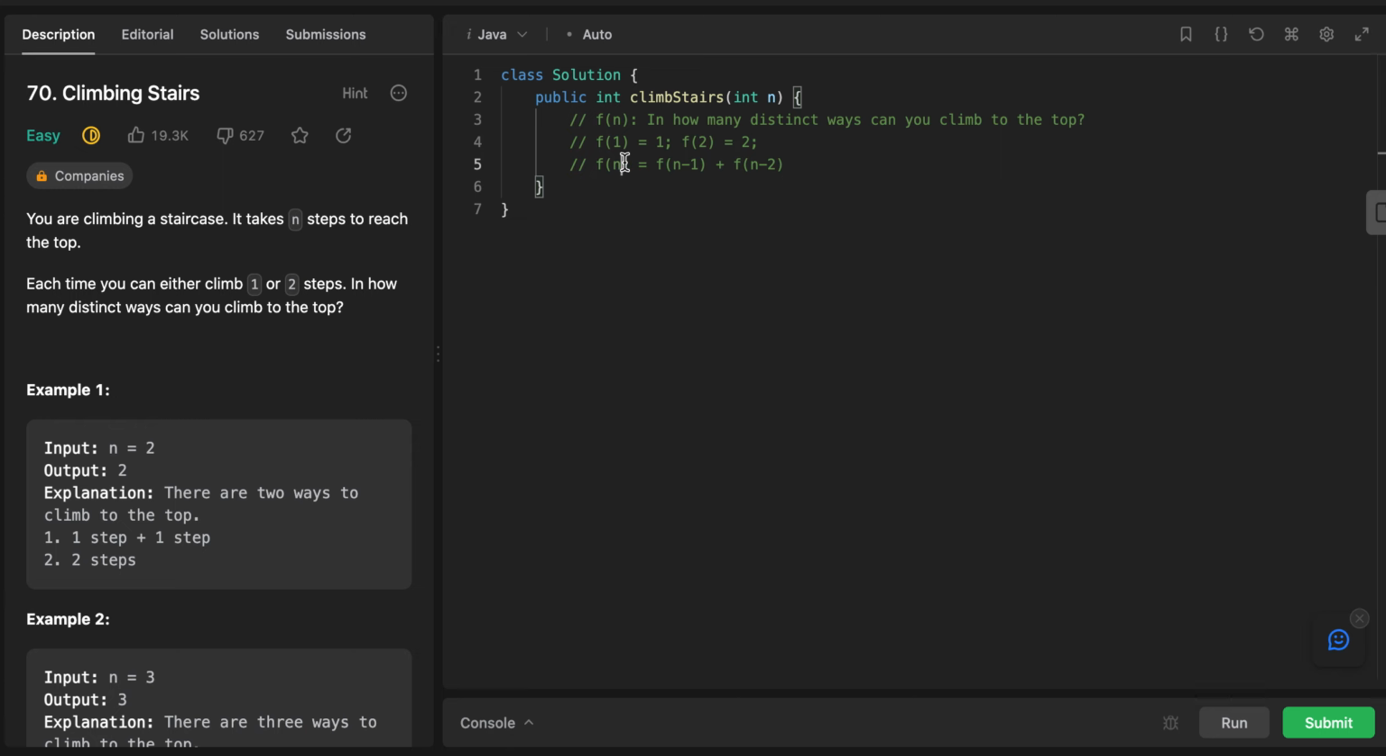Like I was saying, we are at the top of the stairs. To get there, we can climb from the previous 1 step down, or from the previous 2 steps down, as this problem states. Since we are relying on the previous steps, the order of execution is a bottom-up approach where we build from our sub-problems, and our answer is f of n. So let's translate that into code.